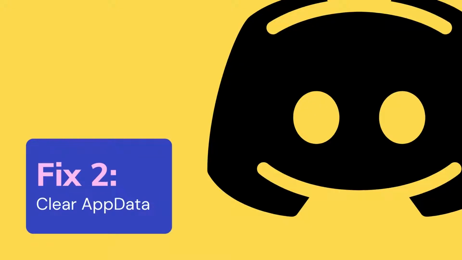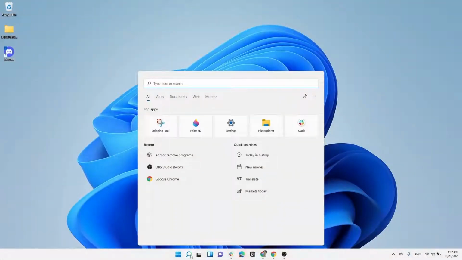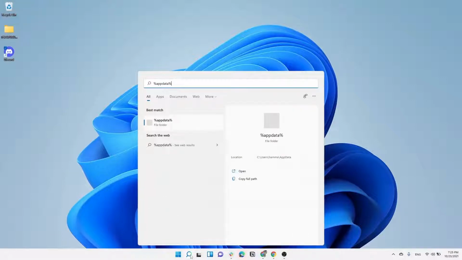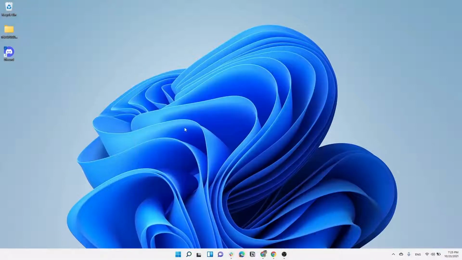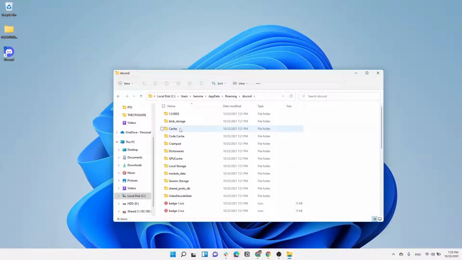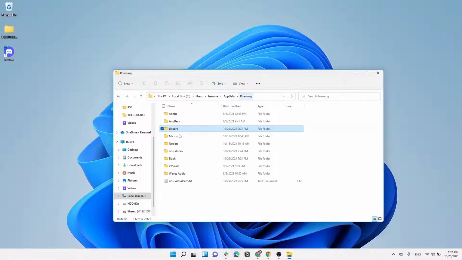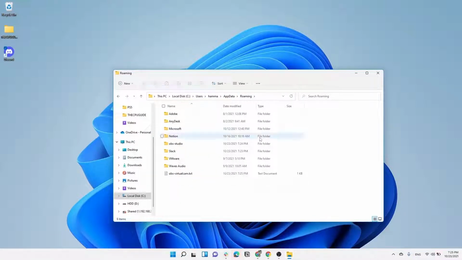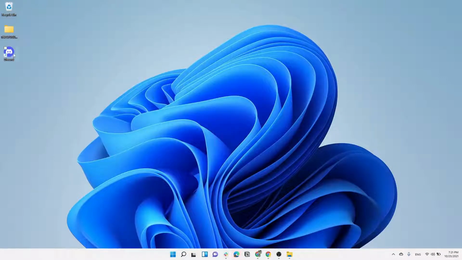The second fix is to delete Discord's cache by searching the app data folder. As cache gets outdated, it can cause some glitches. We would just delete the Discord data folder in this case by right-clicking on the Discord folder and deleting it permanently. Try launching Discord now, and it will take some time to launch as Discord will be initializing itself again.